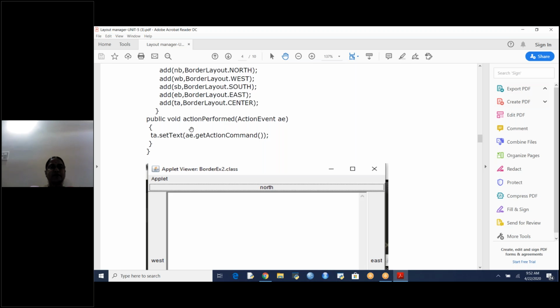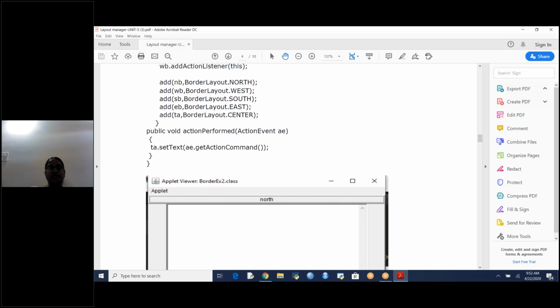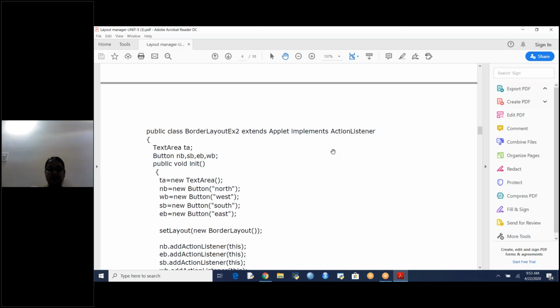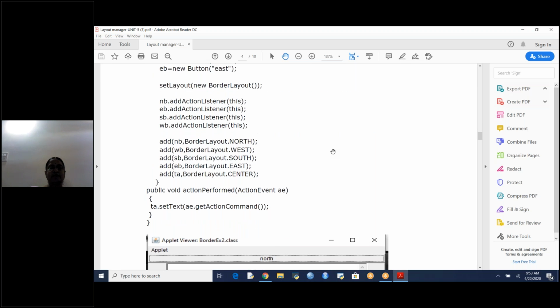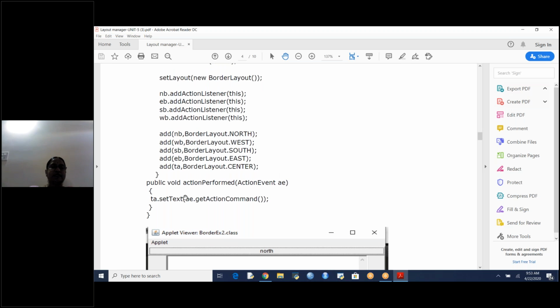Inside the actionPerformed, any class which implements ActionListener must provide implementation to that method. No, ActionListener consists of only one method, that is the actionPerformed method. Inside that, in text area, one method, that is setText in TextArea. So how do I access the setText method of the text area? This text area is ta.setText of, already explained for buttons, getSource and getActionCommand.